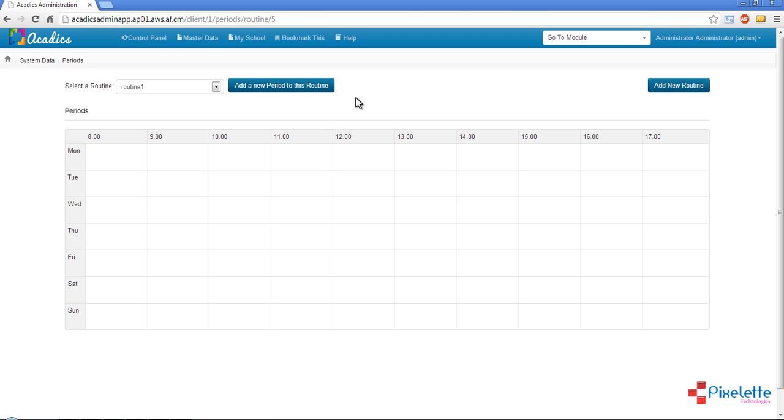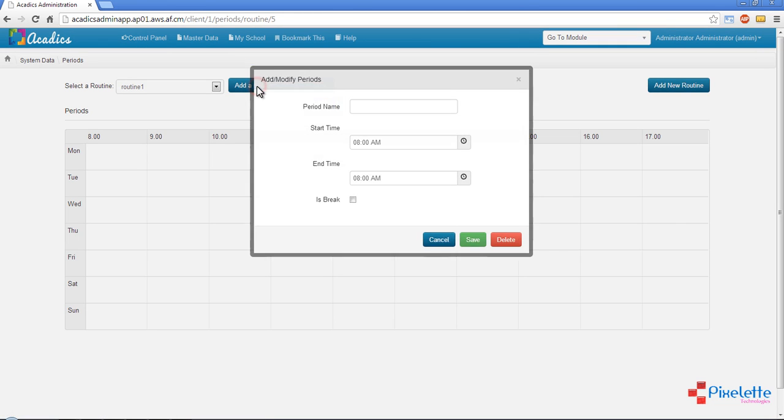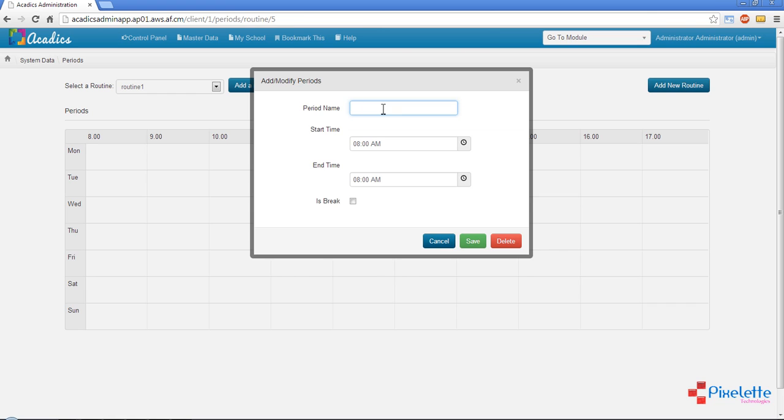We will add periods to this routine now. To do that, we need to click on add a new period to this routine. So click this, and you see the pop-up for adding a new period. So periods are like specific time bound elements. So you may have a period starting from 8 in the morning till 9:30, and then a break, and then you can have again 2 periods, again a break. So that depends on the structure of your school actually. So let's configure a specific structure for this. So we'll say period 1, and we say it starts at 8 and ends at 9.